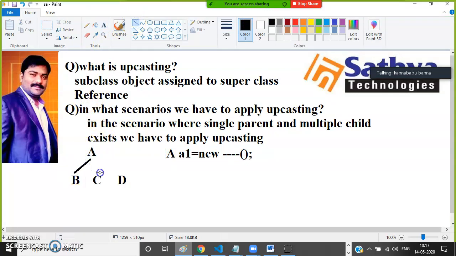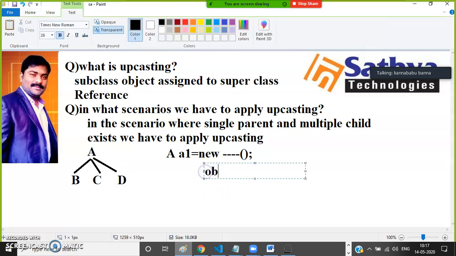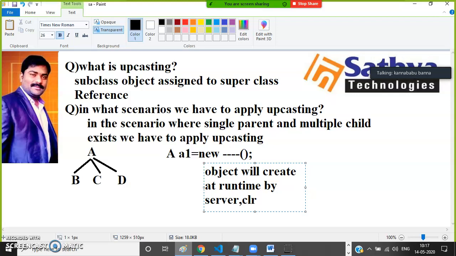If a single parent and multiple children exist, what will happen? What is fixed? Reference is fixed. What is not fixed? Object is not fixed. In this scenario, the object will be created at runtime, either by the server or by the CLR.